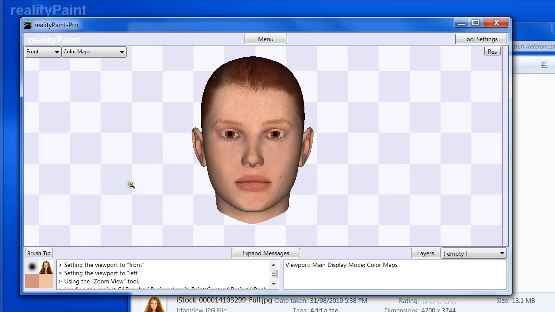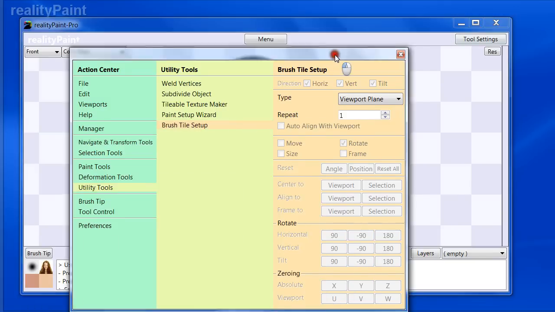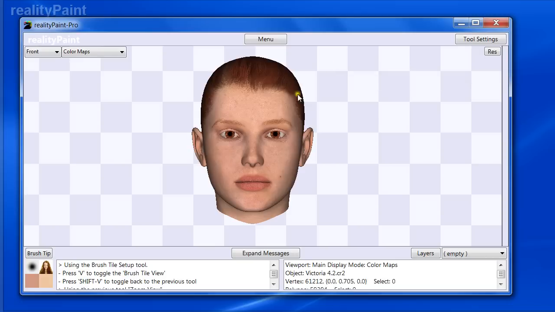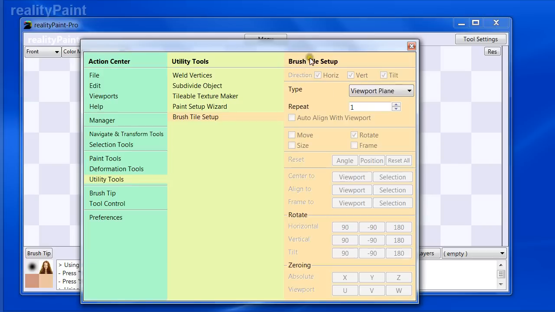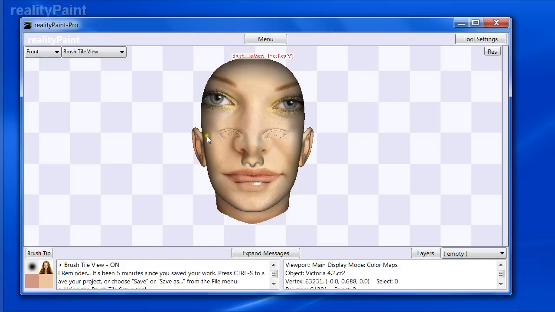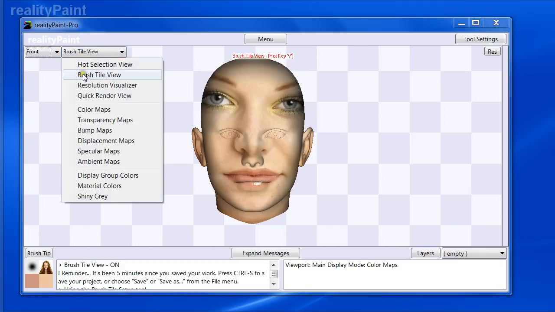So I'm going to use the shift hotkey to bring up the brush tile setup tool. Okay, so let's get rid of this here. Now, if you push the hotkey, that will basically toggle between your previous tool and that. So shift V will give you brush tile setup. And if you want to see this brush image superimposed over your model, then you push the V hotkey. All right, and that's also found here, brush tile view right there.